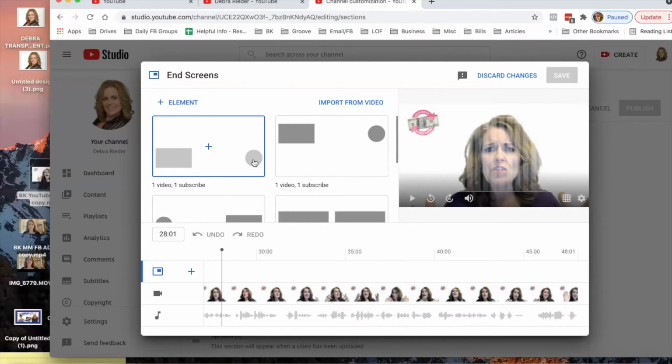So I try to keep anything on the bottom side of the last 20 seconds of my video free, because it will get covered up by these links. So if you have text in your videos along the bottom of the screen, you wouldn't want to put your end cards on the bottom, because they'll overlay and cover up that text. That's great information.